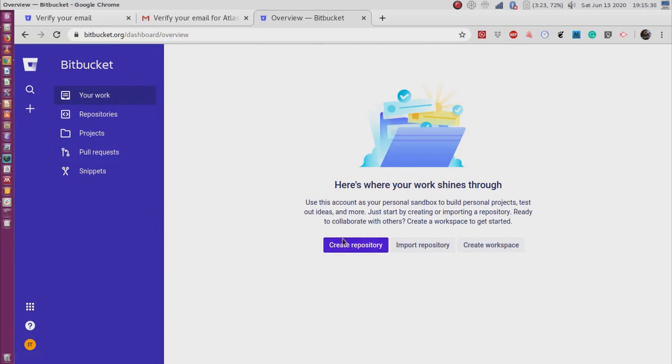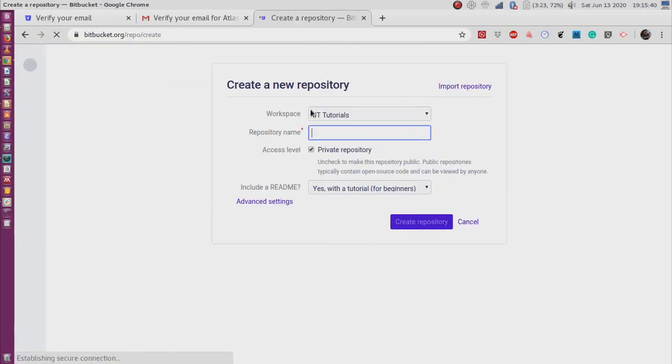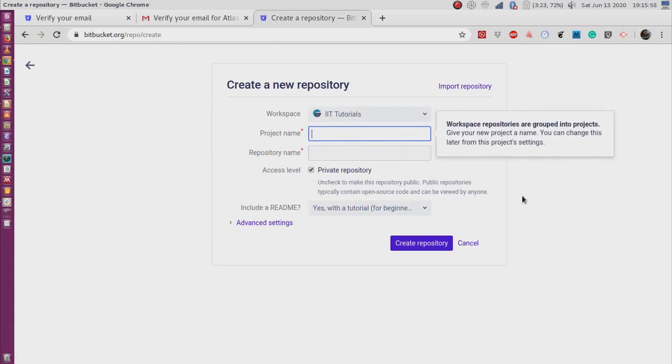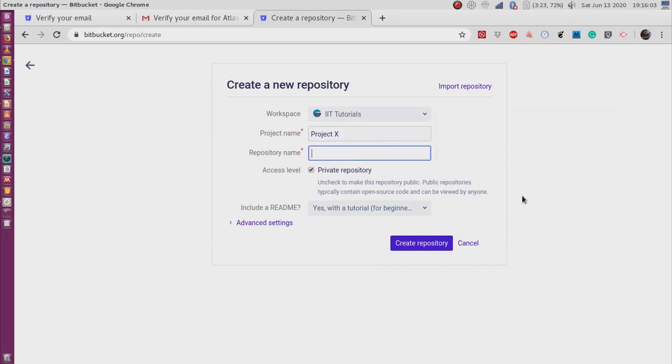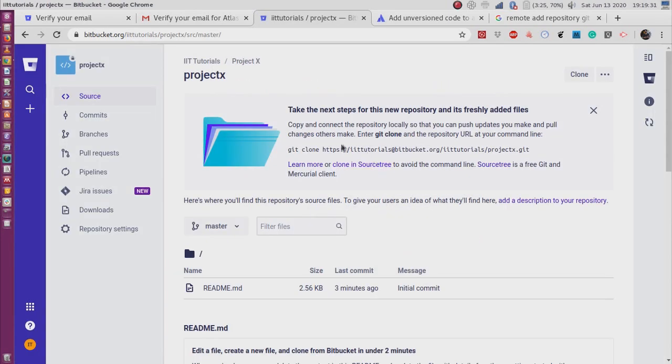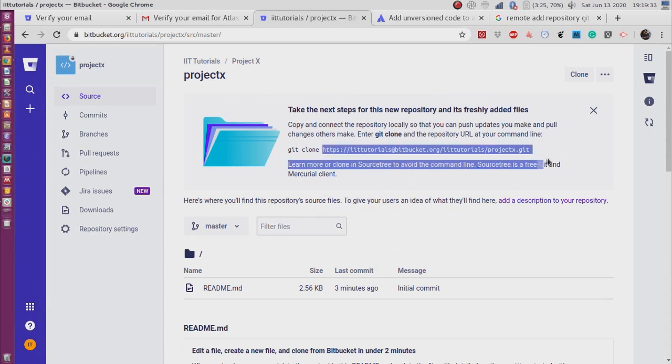So the first step is to create a repository. You need to enter the project name. Let's call it Project X, and the repository name is also going to be Project X. These are optional entries. Create repository. In your repository, what you see here is the link to your repository. We are done with the repository creation.